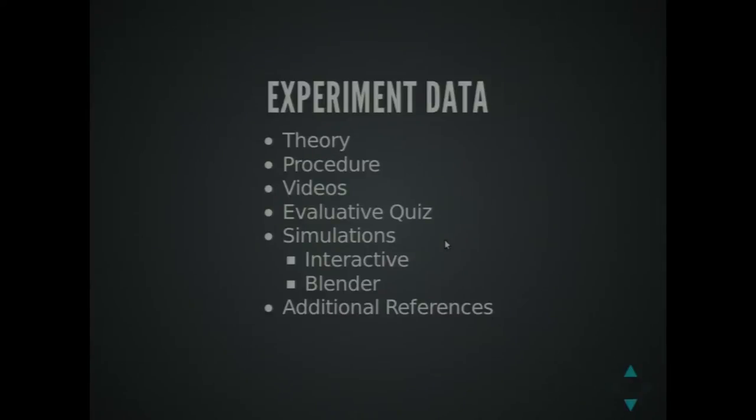Again, go ahead and put the procedure. Then, if you have any video links, you saw something great on YouTube, right? You can just give in the links as well. Now comes the two main things, the evaluative quiz and the simulations. Simulations, again, there are two types, the interactive one and the Blender animation. Each of these I'll be taking in depth in later slides.